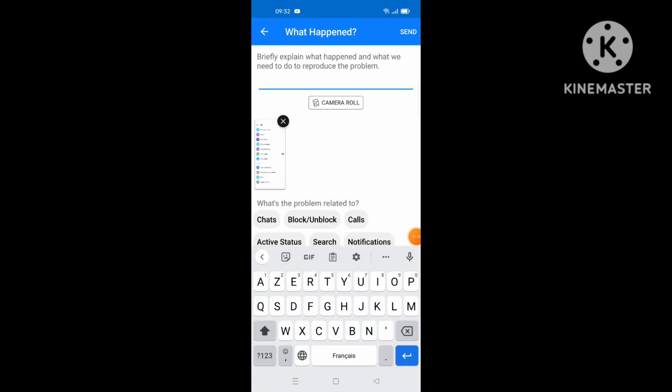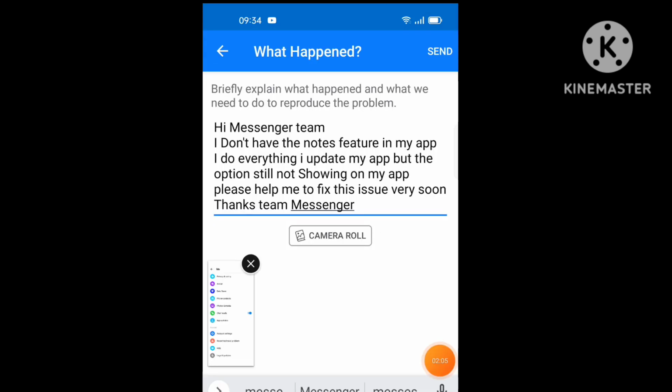Now what you're going to do next: here you will describe the problem or issue you face with the Messenger app. I will write a message, then I will be back to you. As you see here, we're now finishing writing our message. The message is like that.